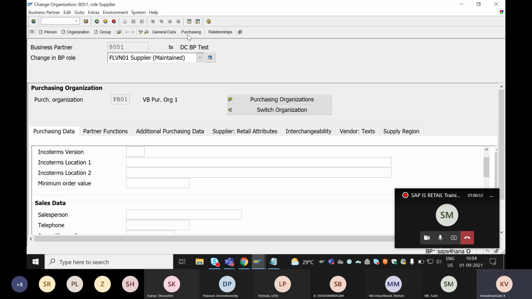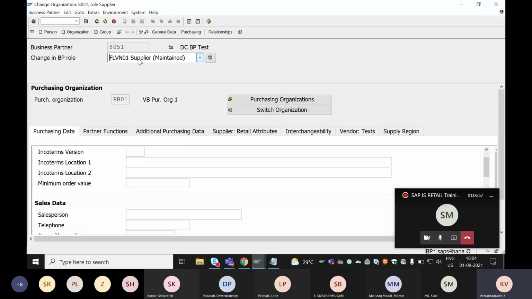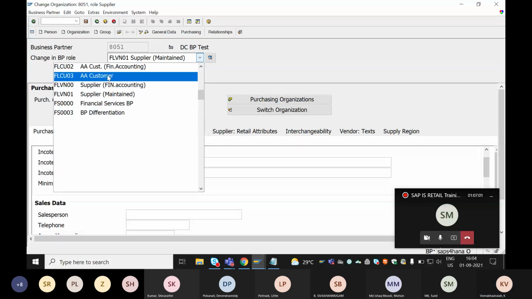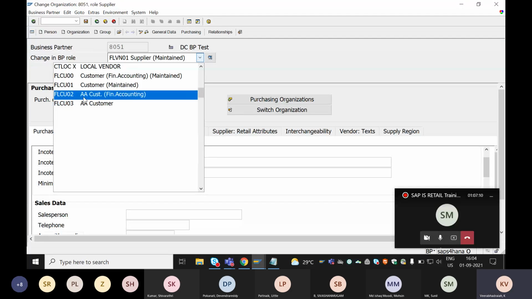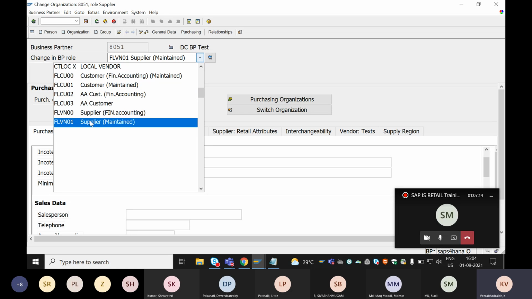Yeah, here only I maintained all these things. FLV, sorry. These were actually DC, distribution center basic. I created this one. We maintain FLCU00 and FLCU01, and for the vendor also FLVN00, FLVN01, and one more thing is the BP site also.